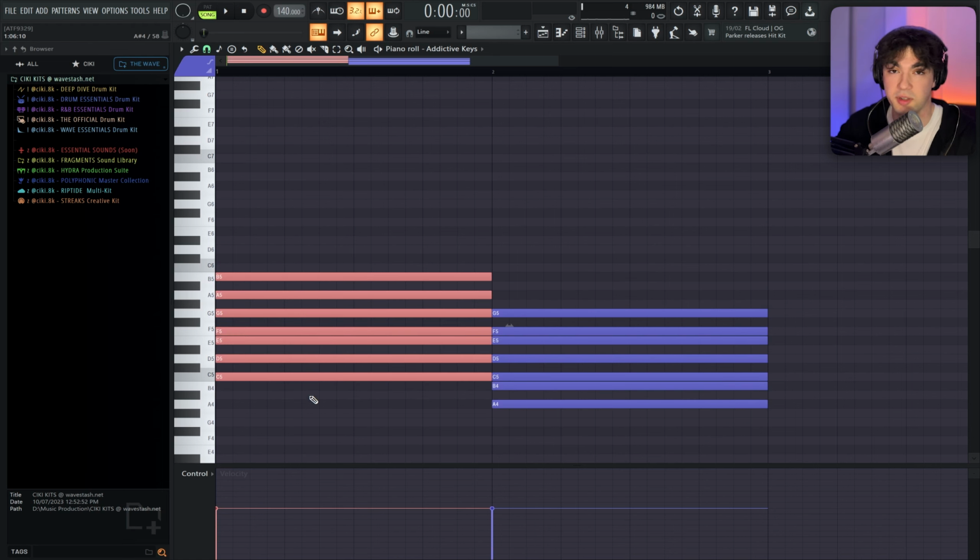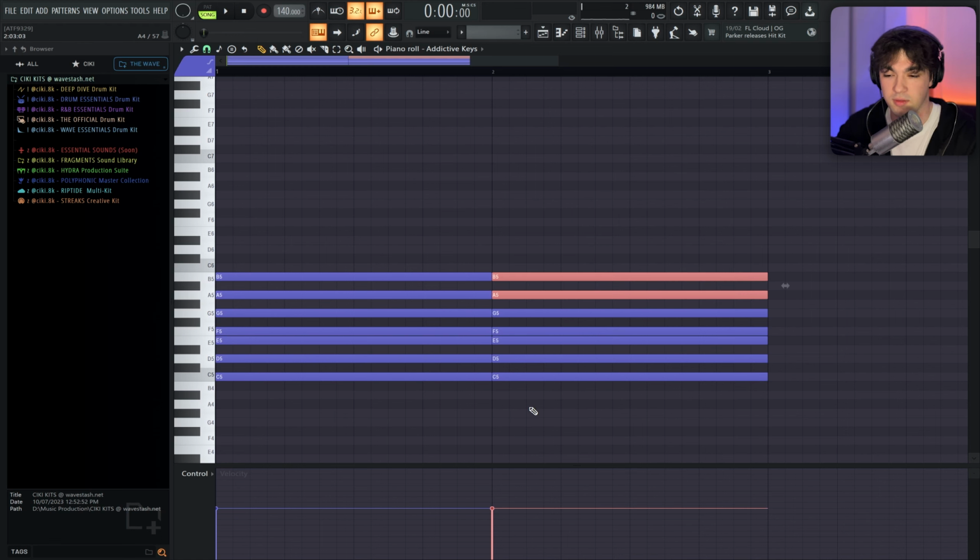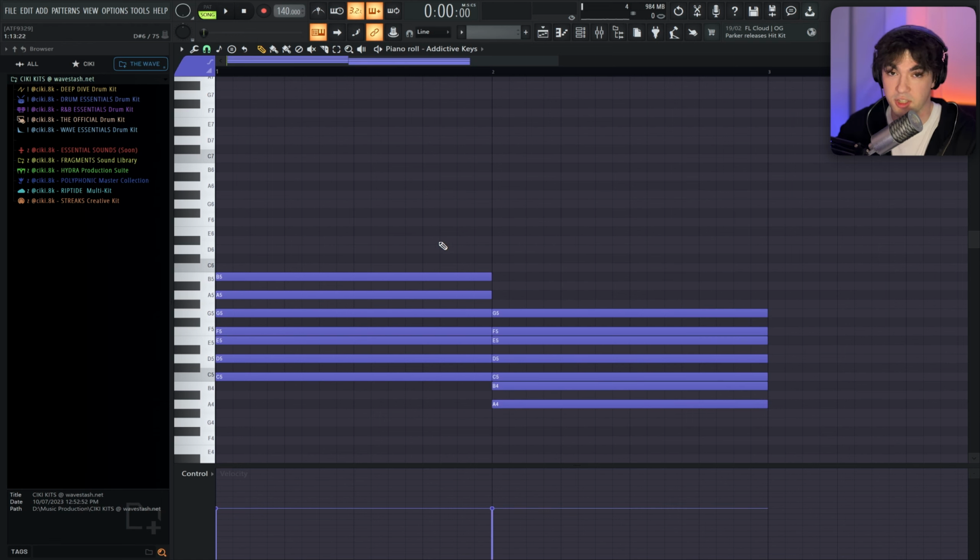So here we have the C major scale notes, and here we have the A minor scale notes. Now I want you to see what happens whenever I take the first 2 notes of the A minor scale and I pitch them up an octave. As you can see, we have the C major scale. And also this works the other way around.